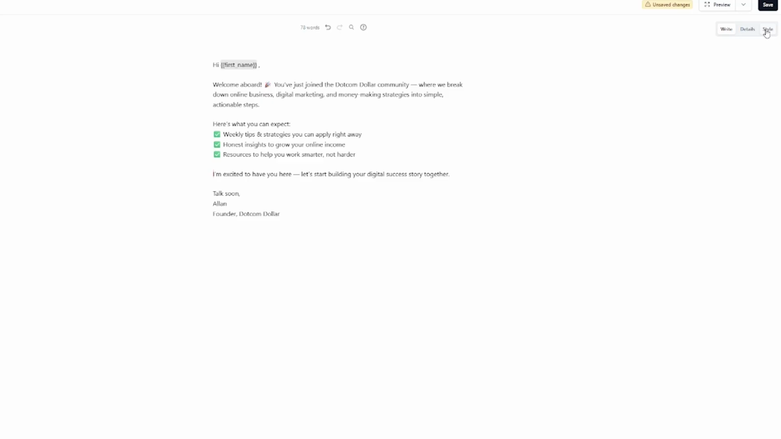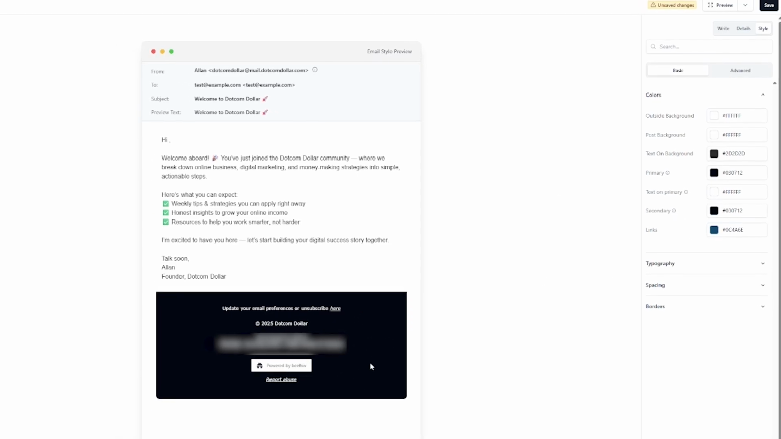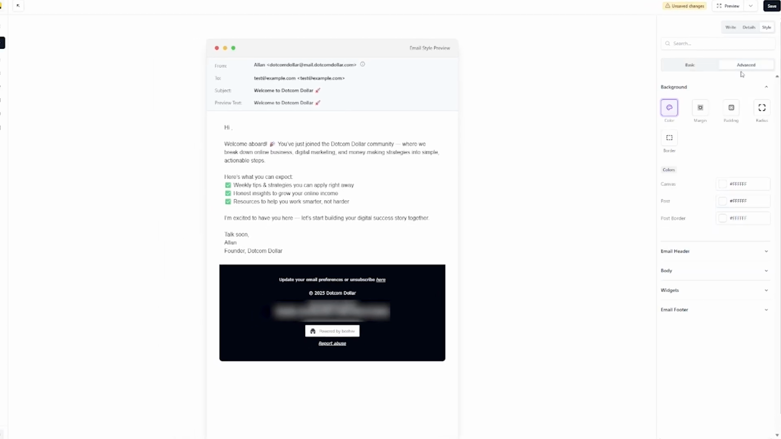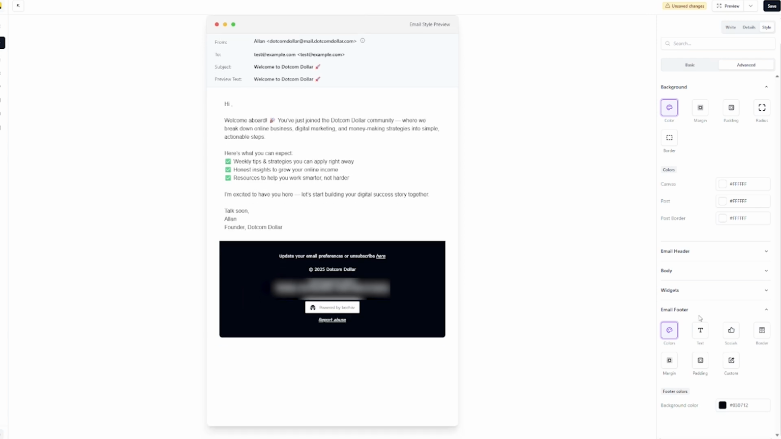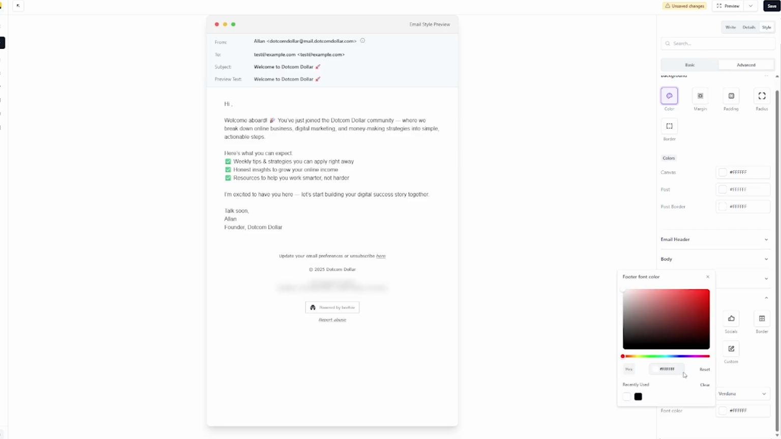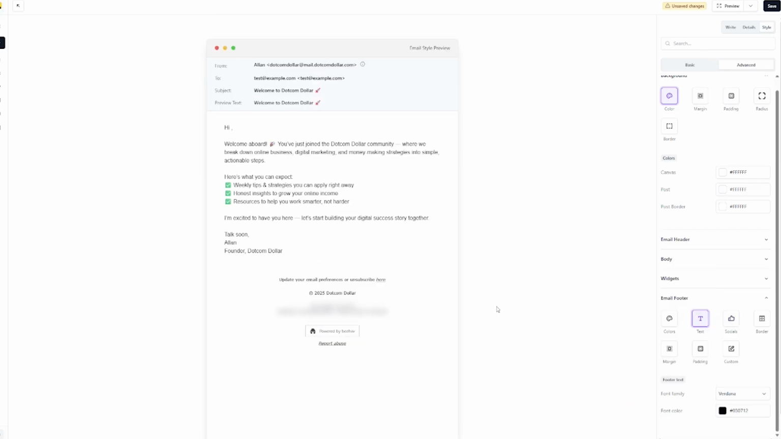If you want to edit anything like the style or colors, then you can click Style up here and make changes to anything. So for example, if I want to change the color of my footer and make the background white and the text black, then I would just go to here, click on Advanced, click on Email Footer, and change the background color to white. And then I'd click on Text, and then change the font color to black. That's all I'd have to do. Now it looks nice and clean.